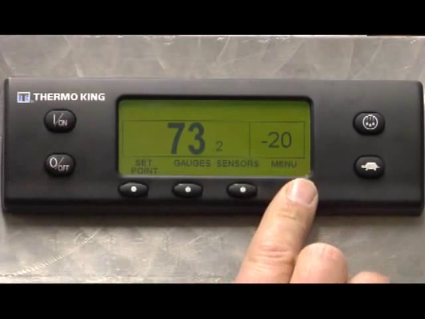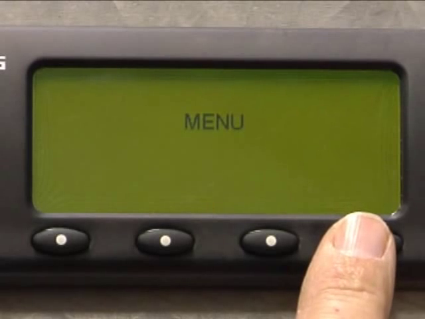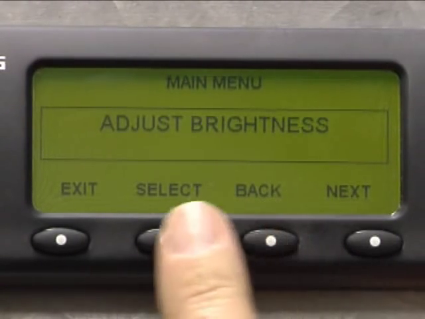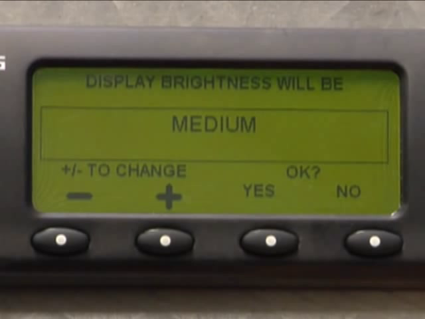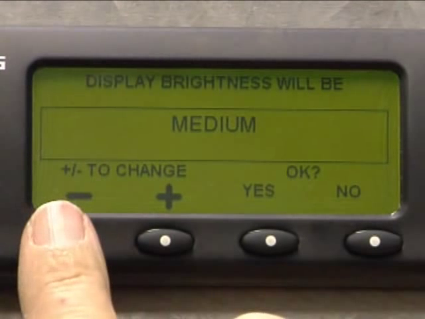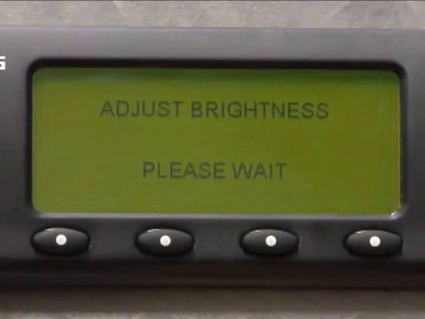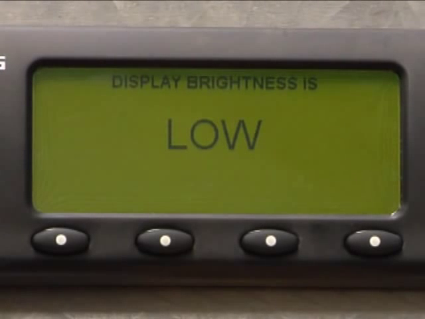The brightness of the HMI control panel display is adjustable. From the standard display, press the menu key. Use the next or back key to scroll to the Adjust Brightness menu. When the Adjust Brightness menu is shown, press the Select key. The Display Brightness menu will appear. Press the plus or minus keys to select the desired display brightness. When the desired brightness is shown, press the Yes key to confirm the choice. The display will briefly show Adjusting Brightness, Please Wait. The display brightness will change to the new setting.